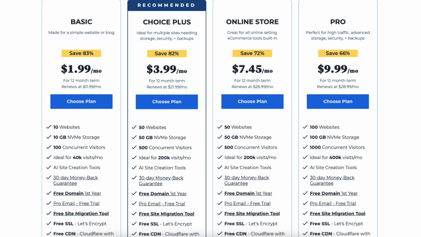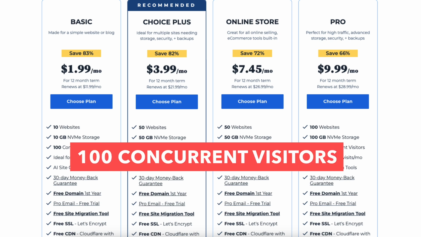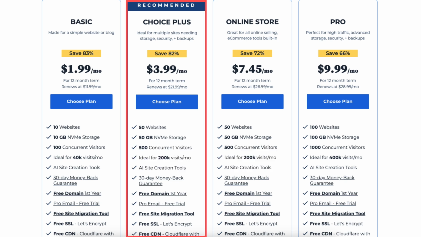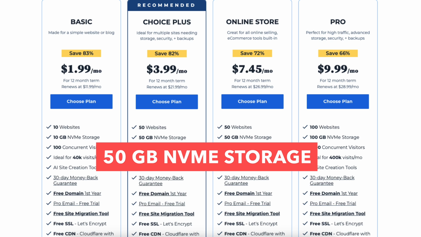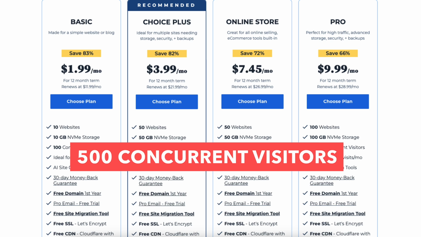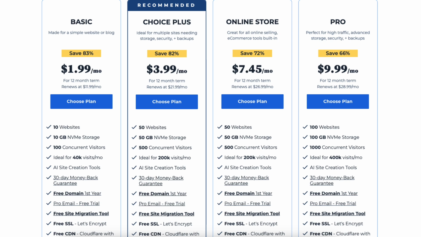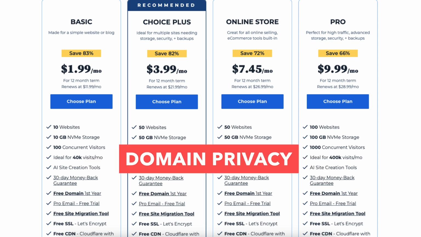The Basic plan comes with 10 websites, 10 gigabytes NVMe storage, 100 concurrent visitors, and is ideal for 40,000 visits per month. The Choice Plus plan comes with 50 websites, 50 gigabytes NVMe storage, 500 concurrent visitors, and is ideal for 200,000 website visits per month. The Choice Plus plan comes with phone support, daily website backups free for the first year, and domain privacy free for the first year.